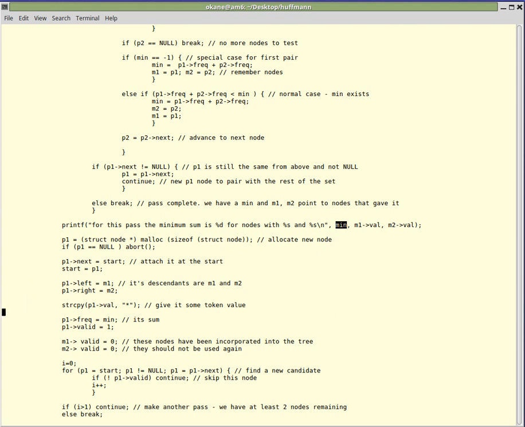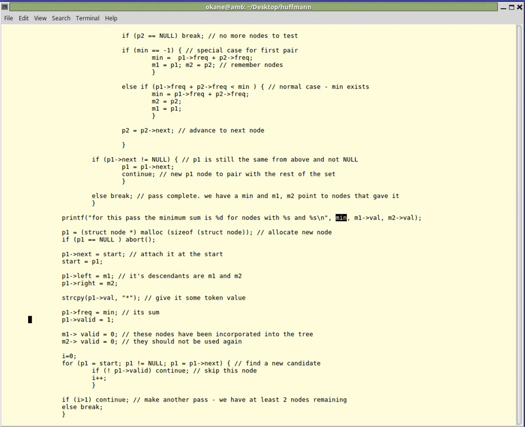We do know this is an internal node, and it does not have a word associated with it. So I just copy an asterisk in. You can copy anything you want in, just so you have a placeholder. So the frequency is min, and valid is equal to yes. It is a valid node.